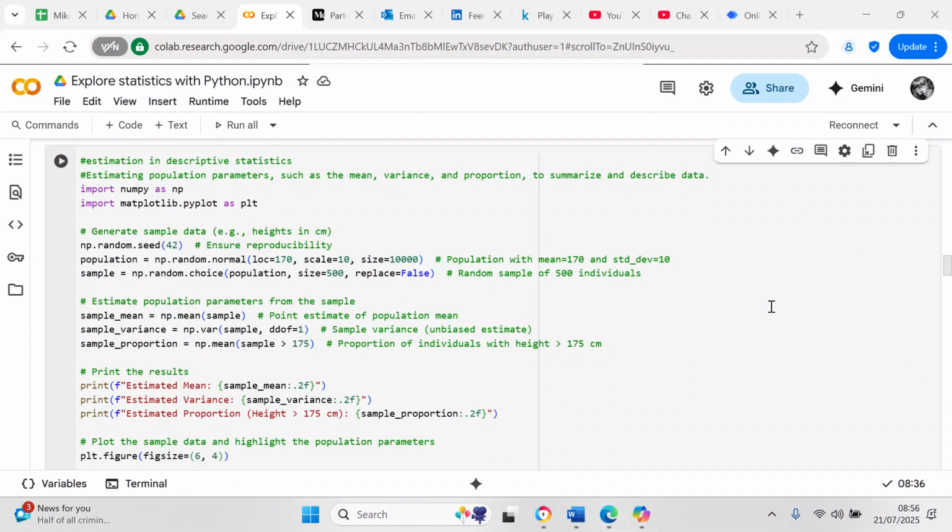to illustrate this. So the first thing that we want to do is import two libraries. The first library is import numpy as np, which is your numeric library, and the second library is import matplotlib.pyplot as plt, which is your visualization library.